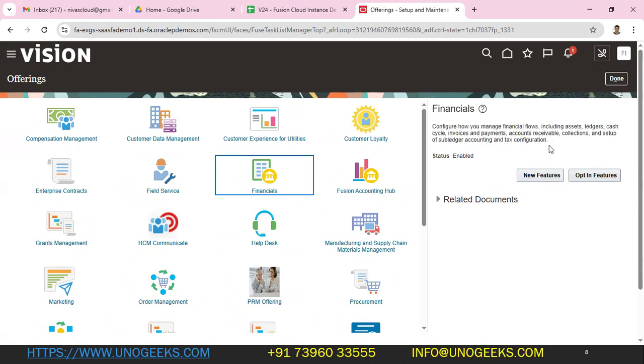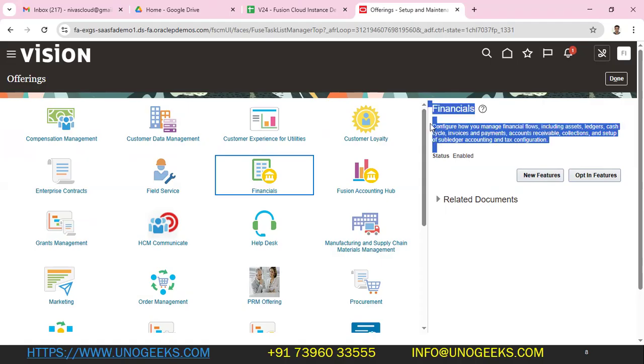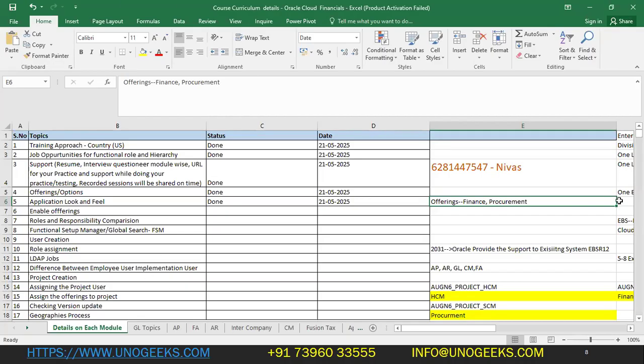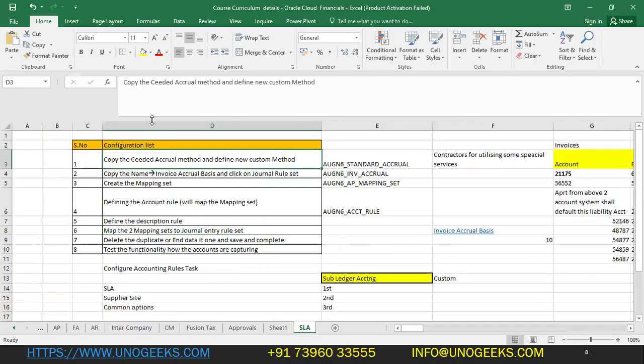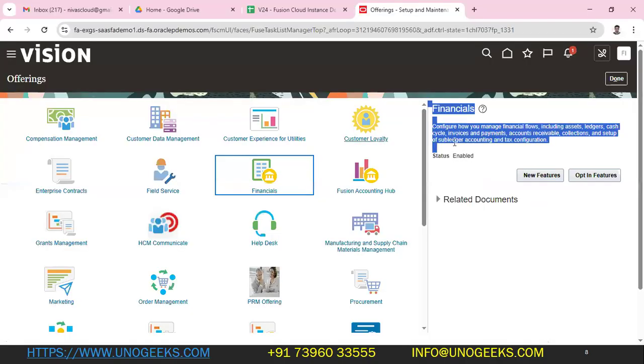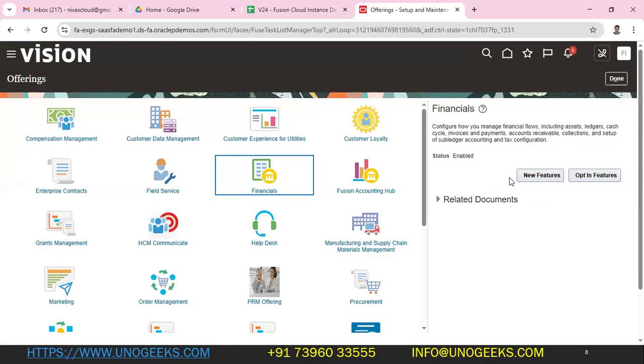These are all the modules that are part of the financials noted here: GL, AP, AR, intercompany, cash management, tax, approvals, SLA, subledger accounting. All this is part of the financial product family. Here you can see this is already enabled. In real time, whenever you get credentials, you need to ensure this is enabled. If it is not enabled, you will see a checkbox. Just click on it, save and close, so that you can use the financials offerings in the system.